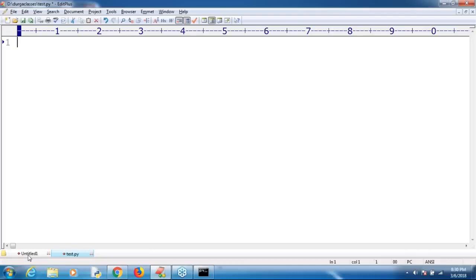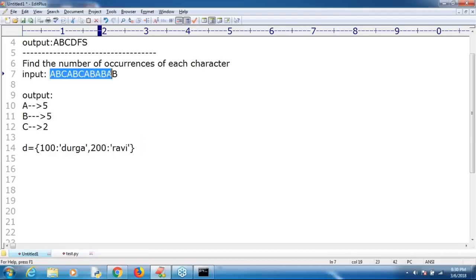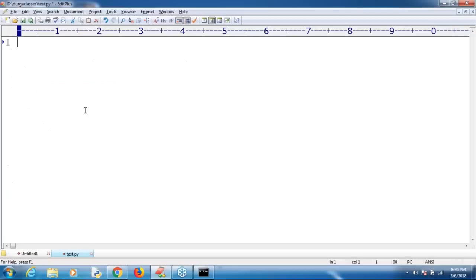Now my requirement is, I have to get some input string. S is equal to input of, Enter some string. Now my requirement is here: let me take one dictionary like this. Assume that I'm taking a dictionary. Now D is equal to, sorry, for each character in S.